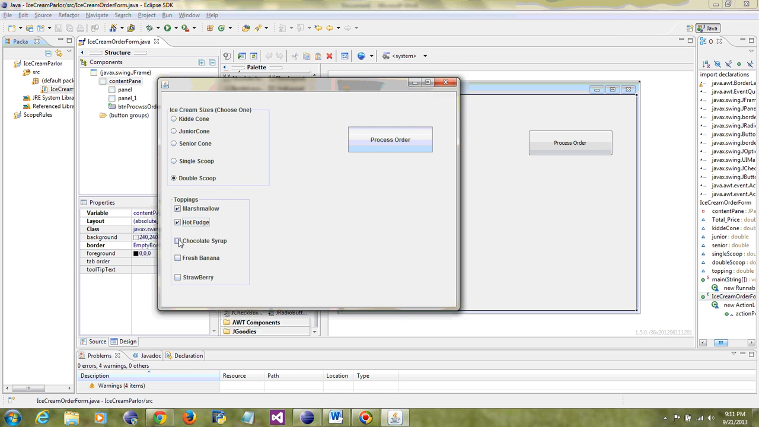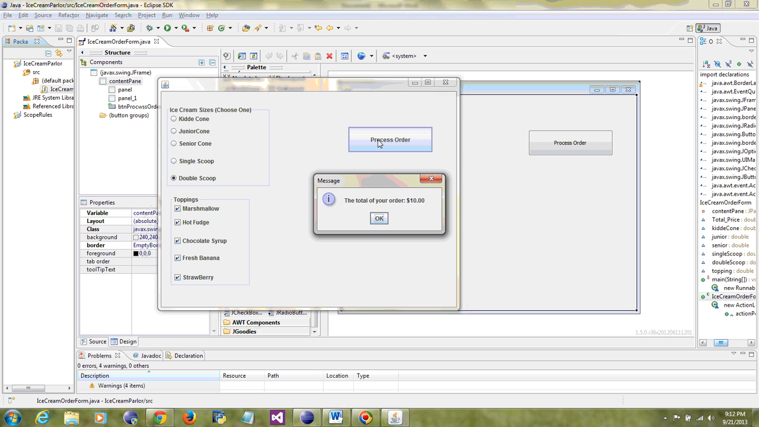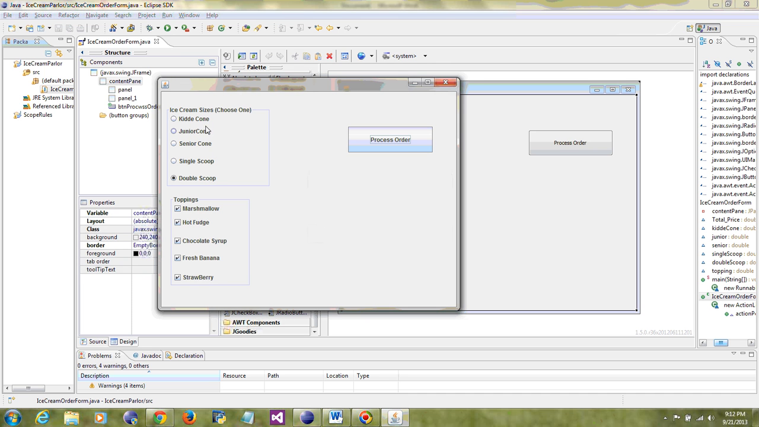In fact, Baskin Robbins, I believe, has 61 different toppings, but we are only going to show 5 here. So you can actually have all of them or none of them, and when I process the order, it gives me how much I owe, in this case $10. I kept the math a little simpler: $1, $2, $3, $4, $5. Those are the prices of the sizes, and each topping is $1, so that's why you end up with $10.